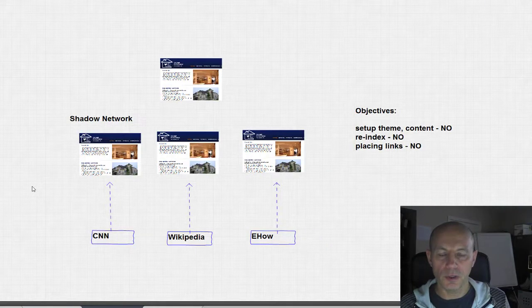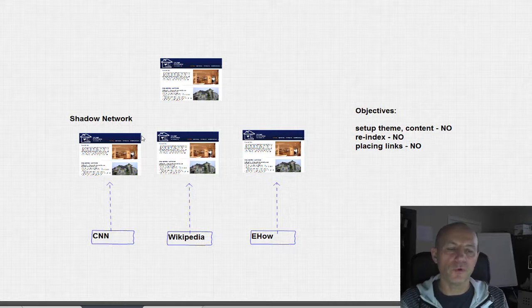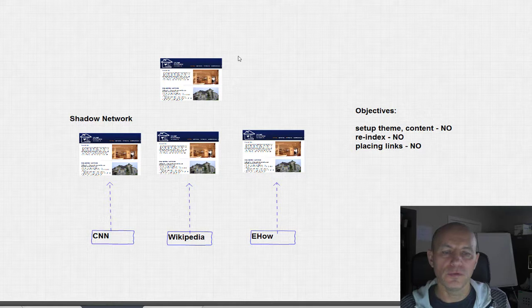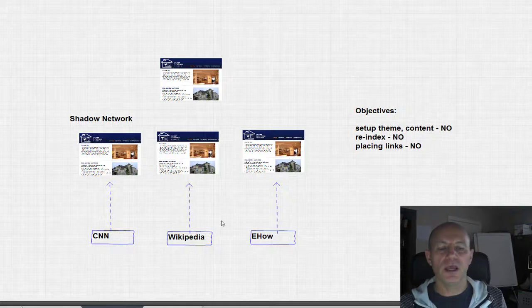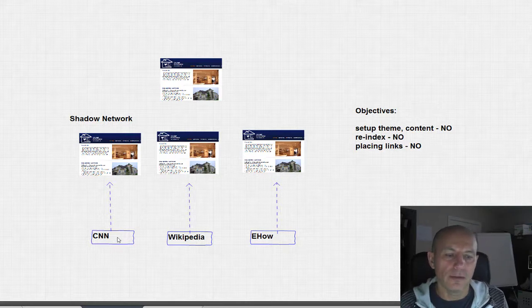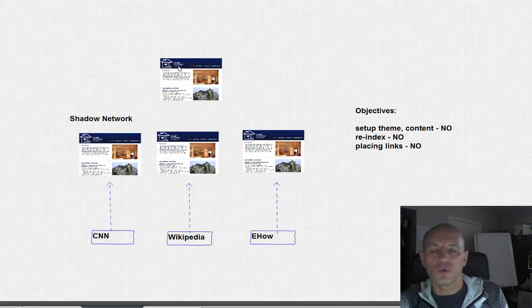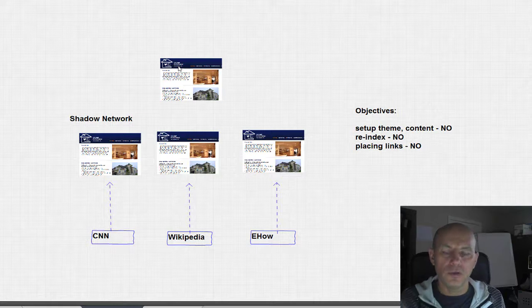So now look at the shadow network approach. If you have a domain with pre-existing high quality links, and you install a shadow network, basically there are several domains where you make a copy of the site you want to promote. Those domains already have pre-existing backlinks from CNN, Wikipedia, eHow in this example. So what it means is that you get to your site or your client site a direct link, not a link that goes through a PBN and then up to your site, but a direct link from CNN, Wikipedia, eHow.